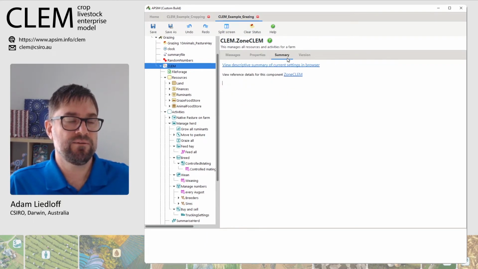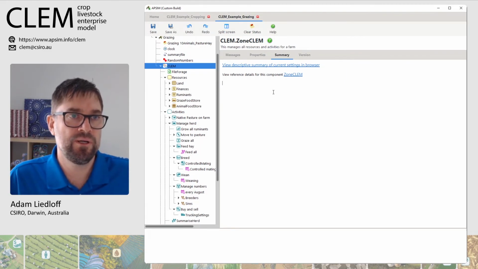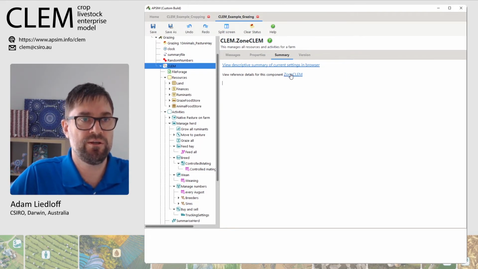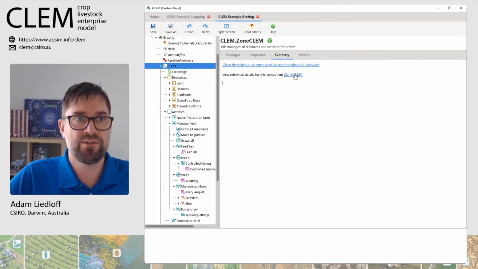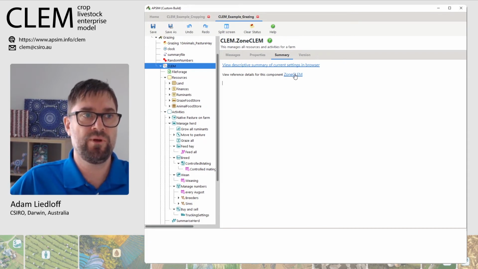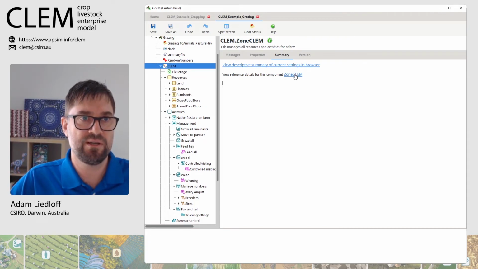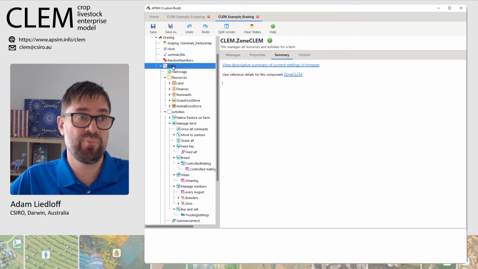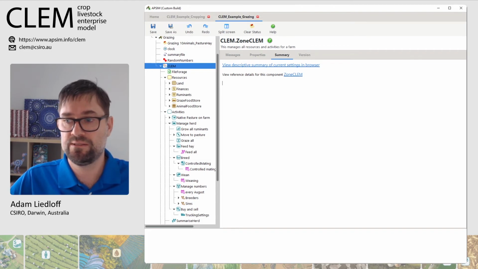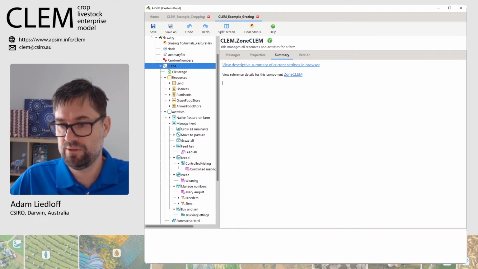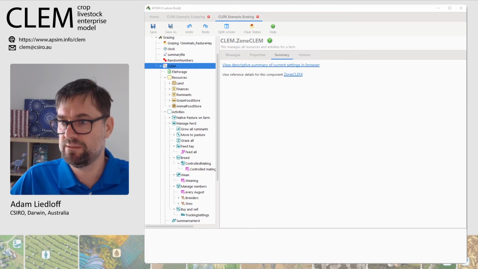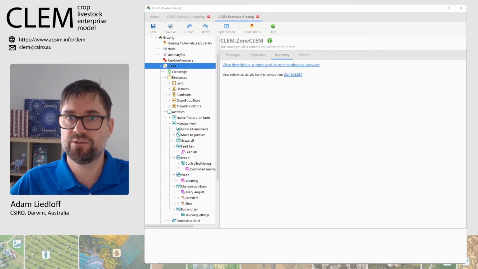Right, so the other thing I was about to say is that there's also, in the summary section, you can head off to viewing the descriptive summary, and you can also go straight to the help system and look at the help on the component that's currently selected. So by selecting this component, it's automatically generated the descriptive summary. So if we go to our browser, make sure it's refreshed.